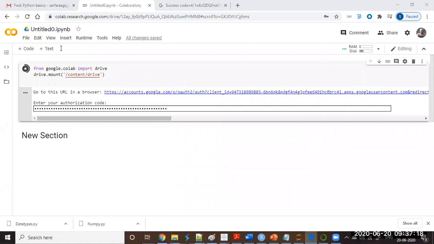Okay, so this is the procedure. You can connect it, right? And in case we want to cancel it, you can just cancel it, no problem.